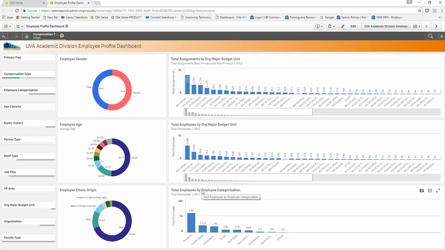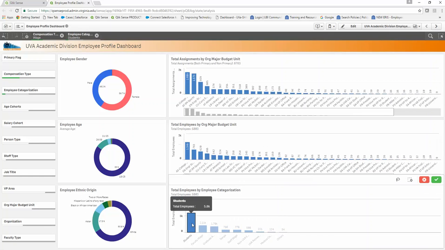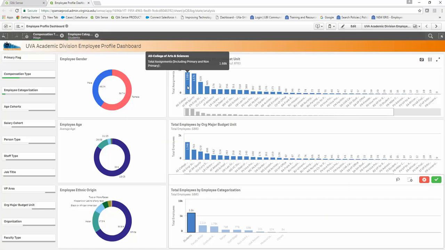We can look at the 5,800 students that are currently categorized as student wage in the system. You can see what area they're in. For example, arts and sciences has 1,680 of them. Athletics actually employs a vast majority of our student population, 1,570. And the nice thing about this tool is you can then click through.